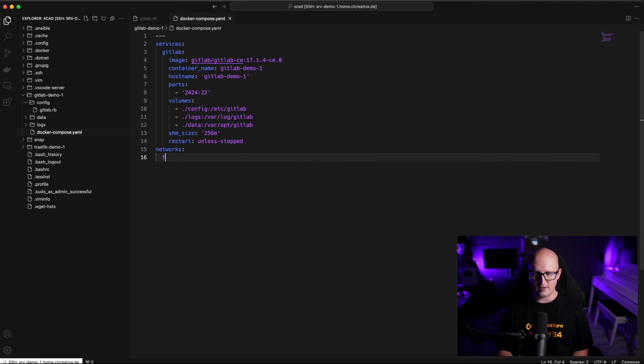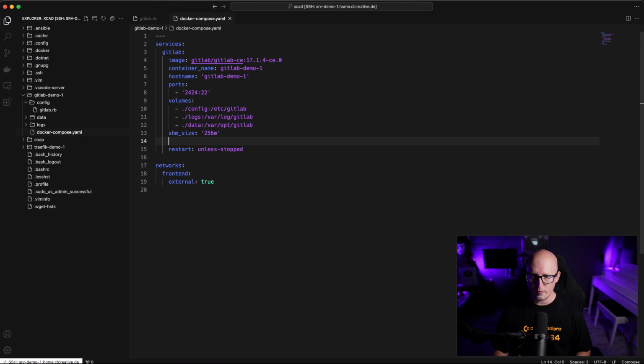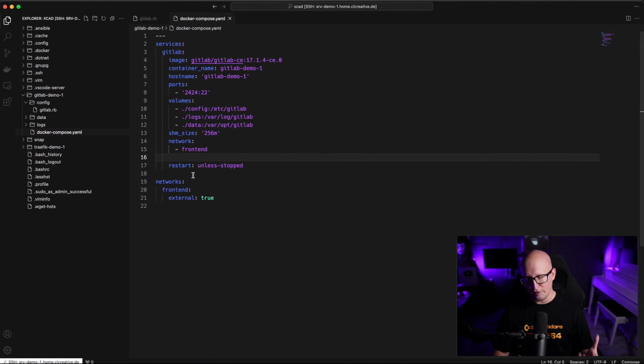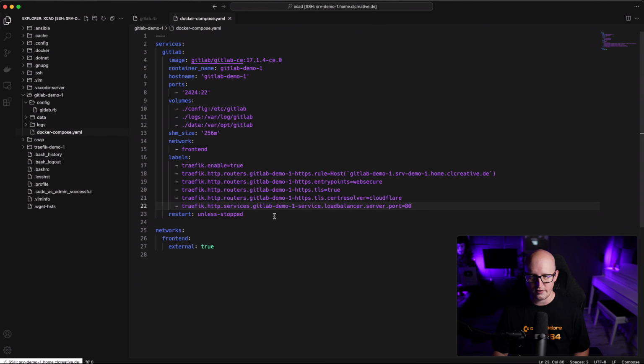So first, let's connect it to my front-end network. This is the external Docker network that is already existing, where the Traefik container is connected to. And now we can simply connect the GitLab project to this network as well. And now for Traefik to pick up the GitLab service and expose it, we also need to add the labels, of course. So that's what I've just prepared for this tutorial.